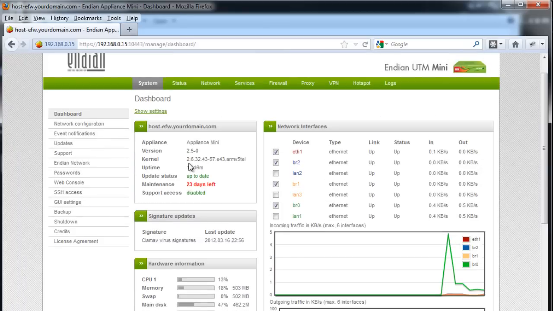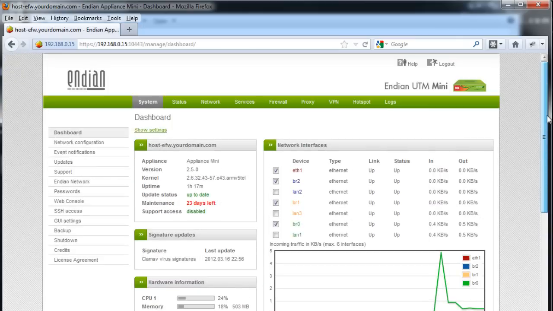Some status information on your Endian firewall device, the kernel version, the uptime, the maintenance, how many days are left in your maintenance agreement with your activation code, your hardware information, your CPU and memory usage, things such as that, and you're ready to go.